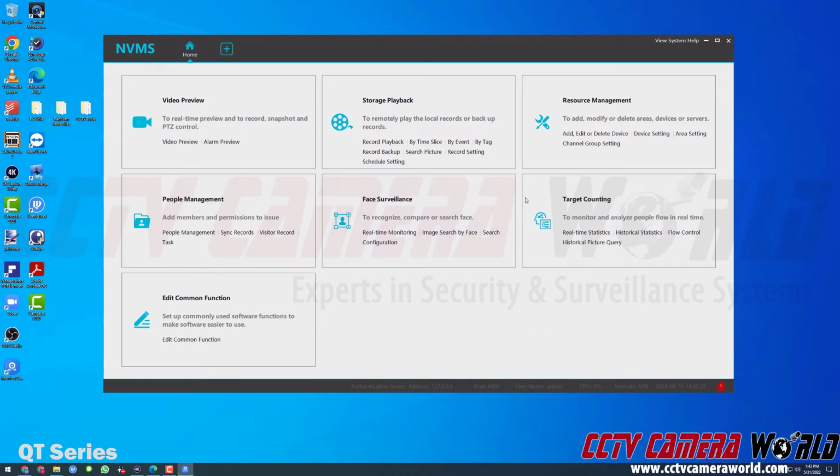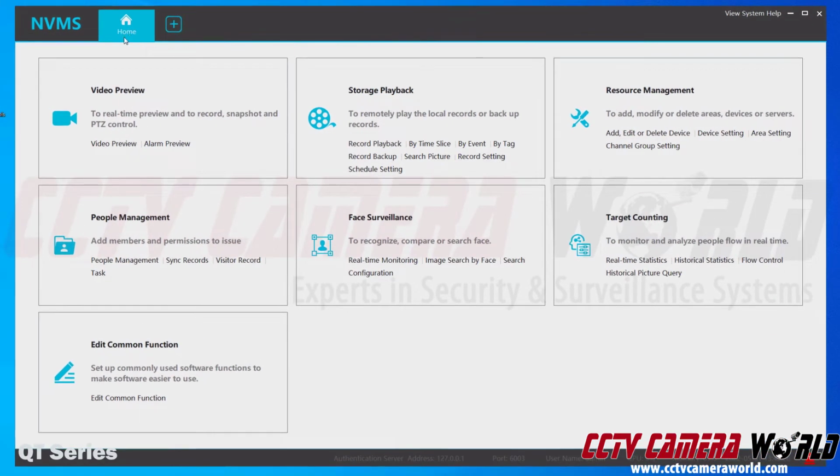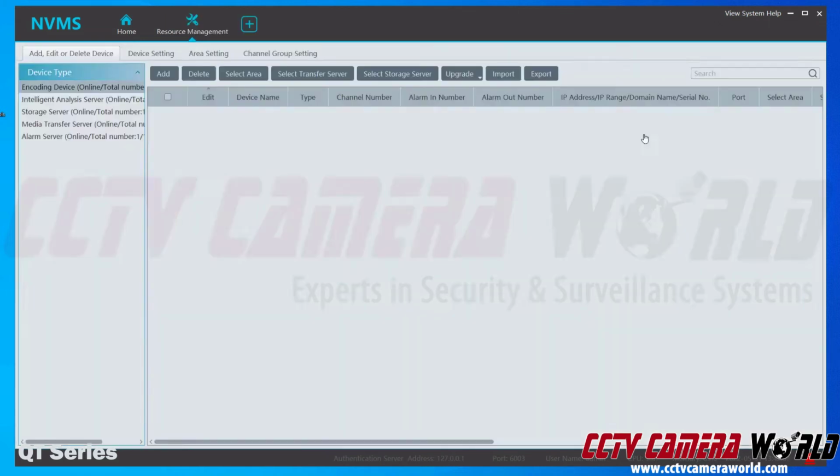So first, in order to add a device, I need to go to the Resource Management tab. I'm on the home page of the software. If you're not there already, you'll need to click on the Home tab to get there. And then to add, edit, or delete a device, I need to click the menu option named Add, Edit, or Delete Device. It's going to take me to the device adding screen.